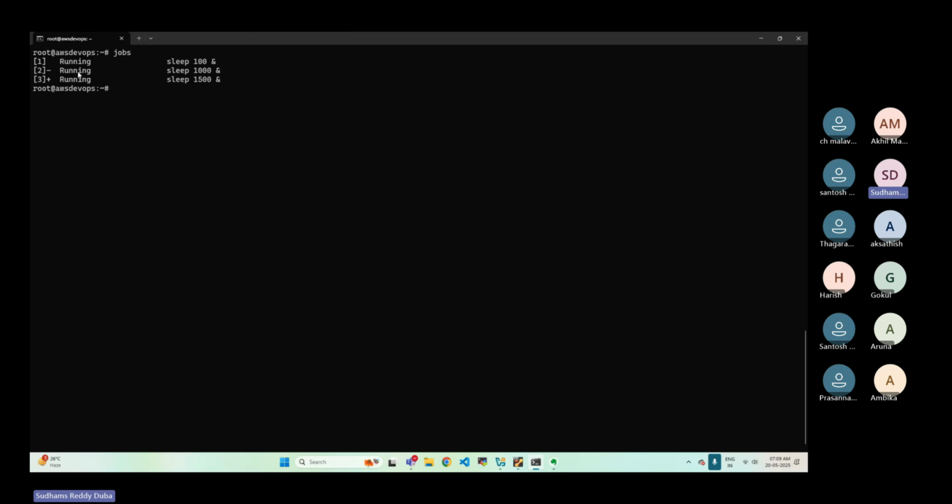Now, all these 3 jobs are in running status. I want to see the process ID for these jobs, which has been allocated by the system. In those conditions, we have to give -l as an option. We can see the process IDs 1072, 1073, 1074 because we have executed them one by one. This is job 1, 2, and 3. Wherever you see a plus symbol, that is the latest job we have worked on.